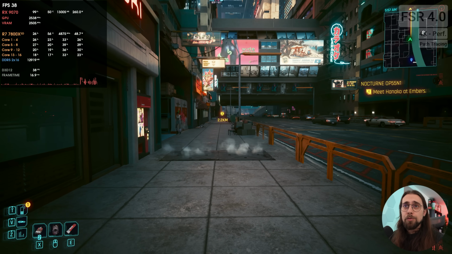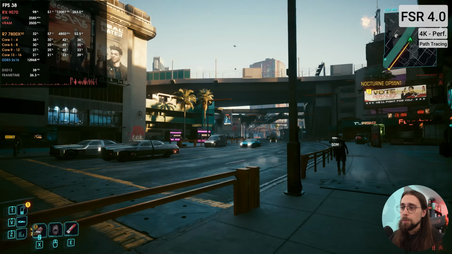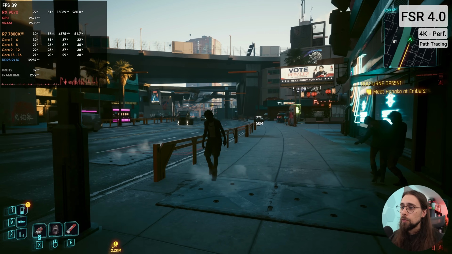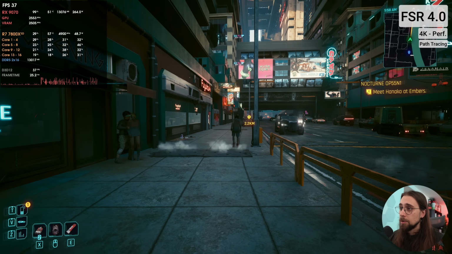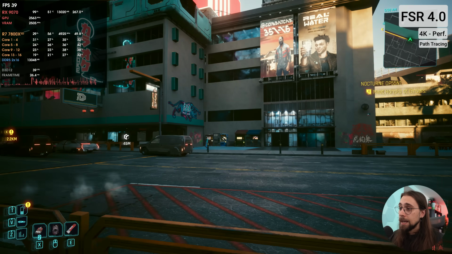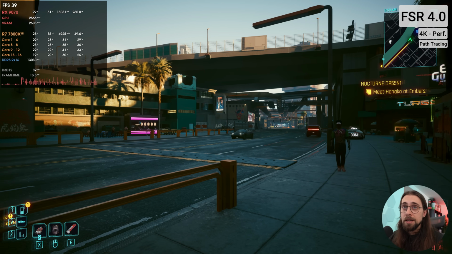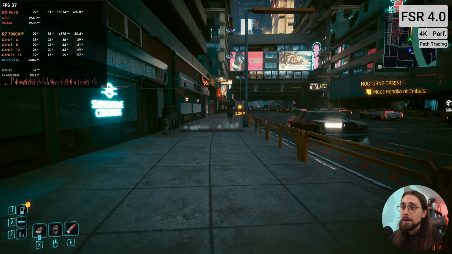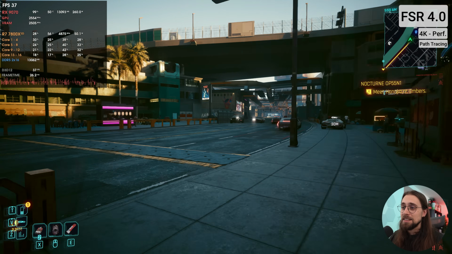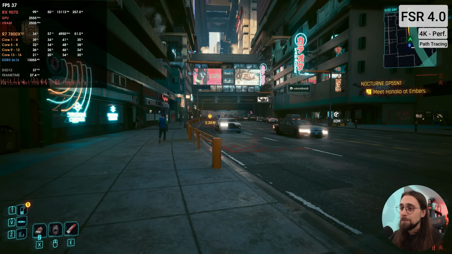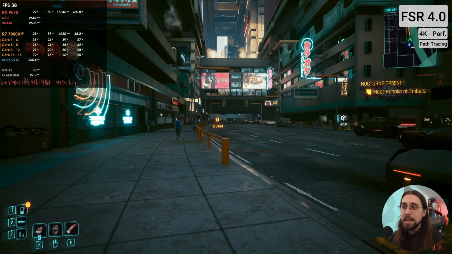So with path tracing and FSR4 performance, we have around 40 FPS. This is not playable, but I mean, it's 4K performance mode and we're using FSR4 and still looks fine. I believe that if the drivers weren't crashing the way they are, the performance would be better, because I tested it with OptiScaler and it was working fine, so I guess it is what it is.